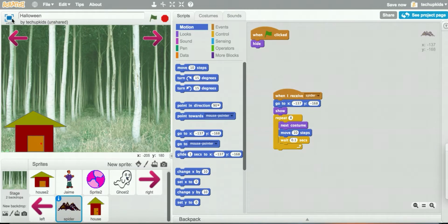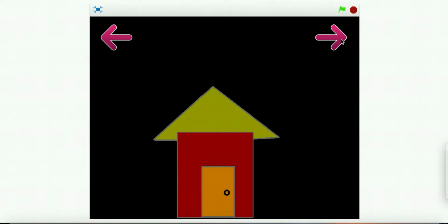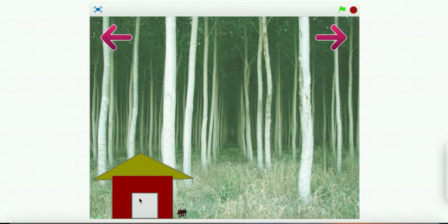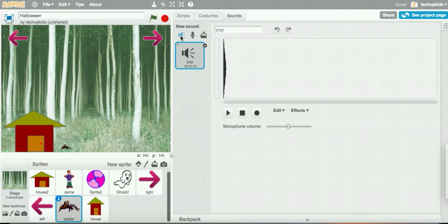Okay, big screen, start again, go, click on it, spider comes out, walks. Few problems. One is spider walking from behind the house. Secondly, it walks a little bit too less, so I can just repeat this loop 2 times, the whole animation. So 16, so 2 times all the costumes go through. And also we can get a sound. Okay, so let's get a sound.